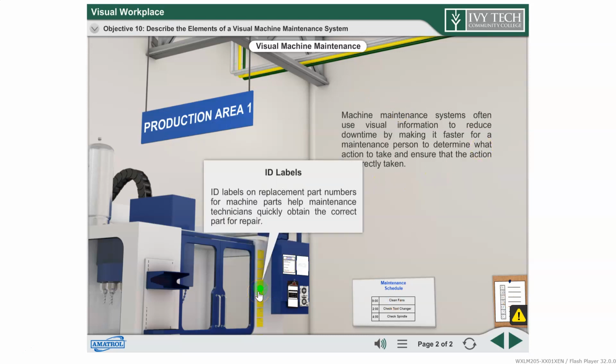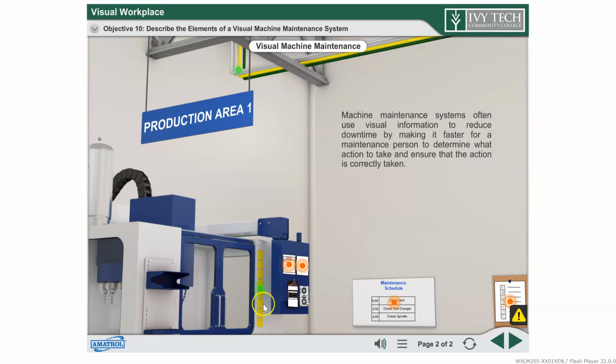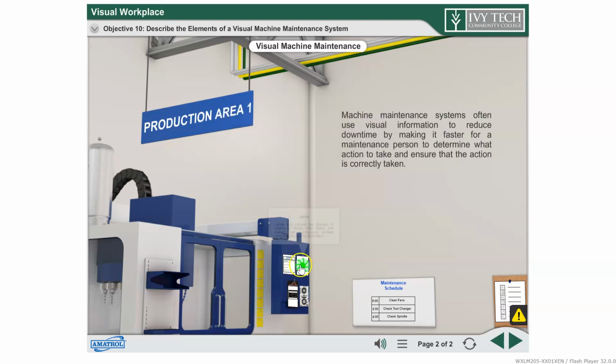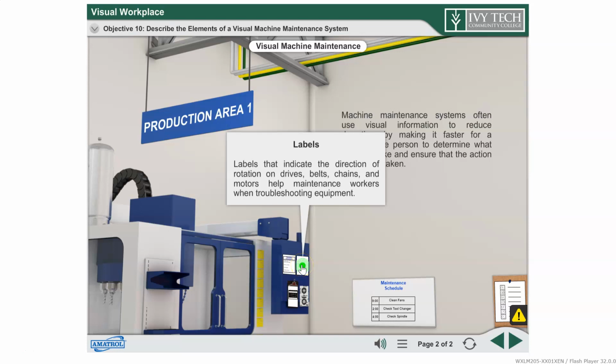ID labels. ID labels on replacement part numbers for machine parts help maintenance technicians quickly obtain the correct part for a repair. Signs. Signs located on the machine can tell the operators of things to watch for, small maintenance chores they need to perform, and troubleshooting tips. This lets the operators perform small maintenance chores such as tightening bolts or checking oil levels. Labels. Labels that indicate the direction of rotation on drives, belts, chains, and motors help maintenance workers when troubleshooting equipment.